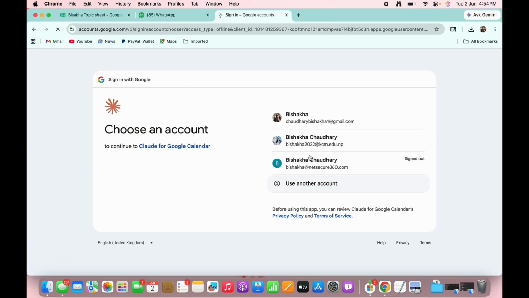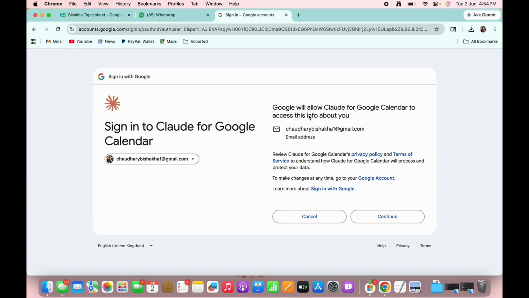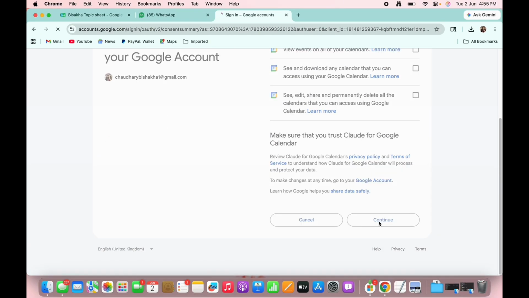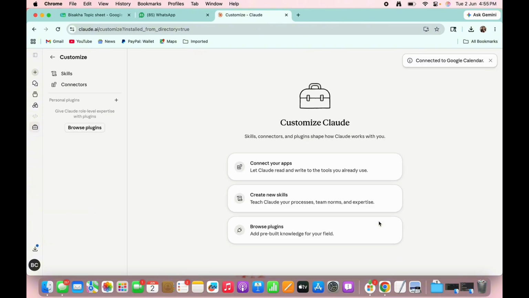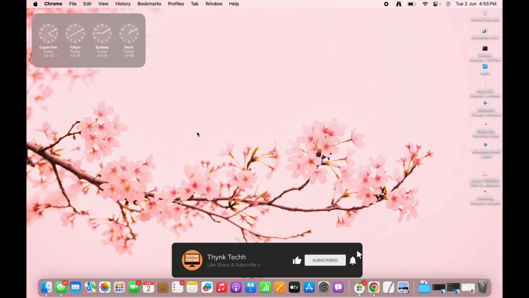You will then be required to sign yourself in with your Google Calendar account, so go ahead and sign yourself in and then tap on the Continue button you see there and wait for it to be redirected. Once redirected, as you can see, you have been successfully connected to Google Calendar. So this was about how you can connect Google Calendar with Claude.